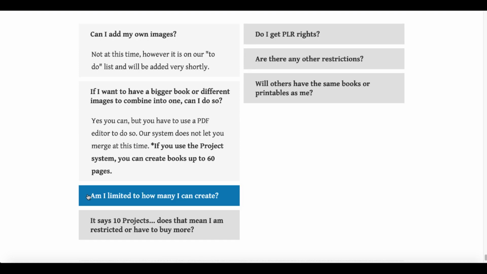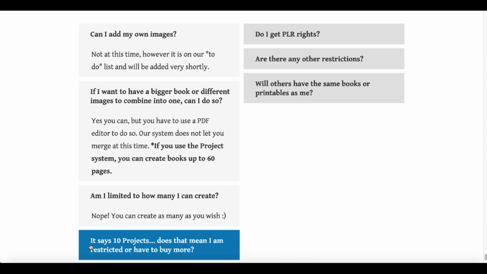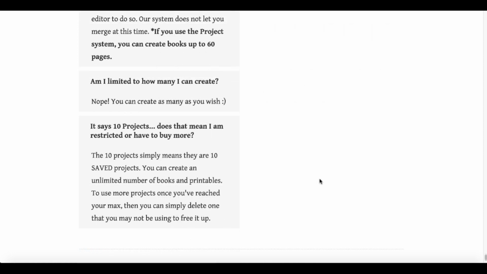Am I limited to how many I can create? Nope, you can create as many as you wish. It says 10 projects. Does that mean I am restricted or I have to buy more? The 10 projects simply means there are 10 saved projects. You can create an unlimited number of books or printables.